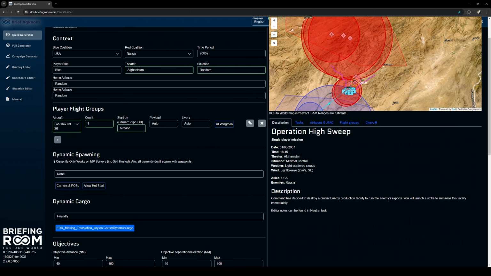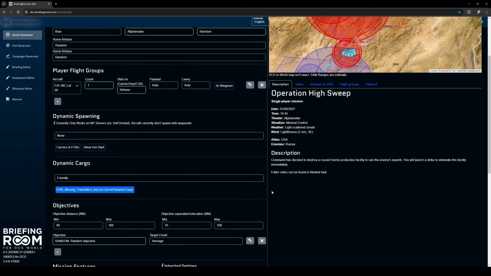We scroll down a little bit here. We've got everything set up for us. This is Operation High Sweep, single player mission. It gives us the date, the time, the theater, situation, the weather, light scattered clouds, wind, light breeze. And then we have the description here. It says command has decided to destroy a crucial enemy production facility to ruin the enemy's exports. You will launch a strike to eliminate this facility immediately.